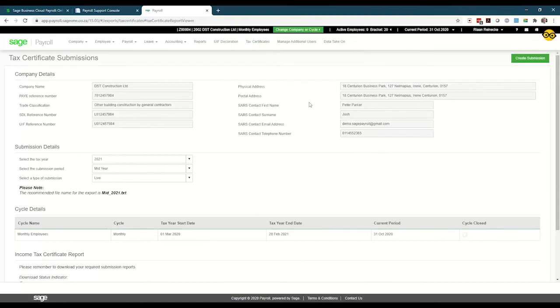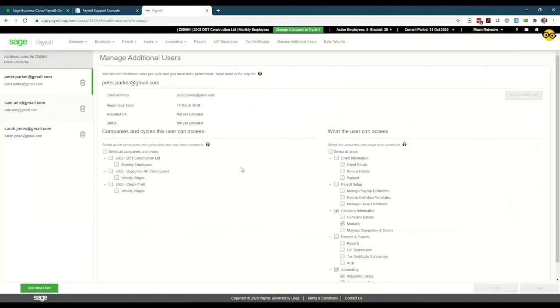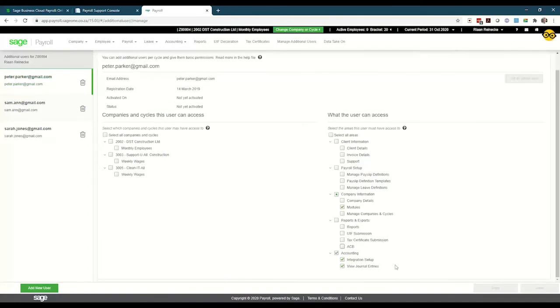I'm going to go slightly faster so we can answer some questions as well. Additional users. Additional users is where you've got your accountant assisting you, or a payroll advisor assisting you. We do not charge for additional users. You can give him access, even a link to the help file. Peter Parker is my accountant, and he is allowed to only work on my monthly employees. He's not allowed access to my construction or my cleaning company.